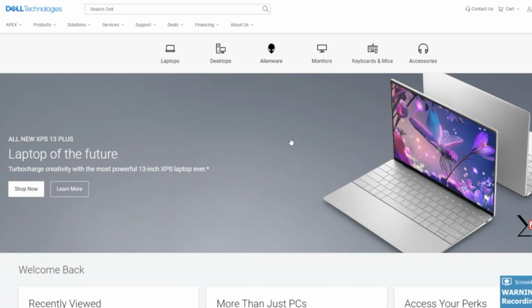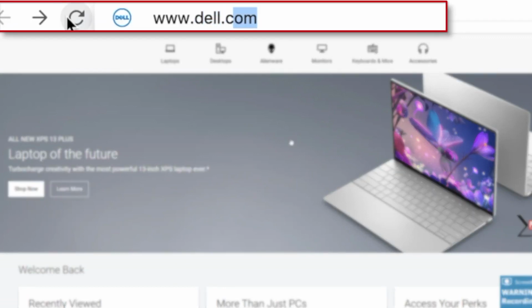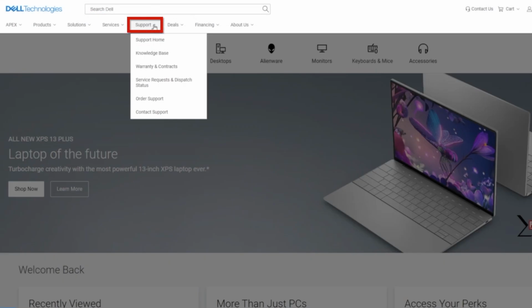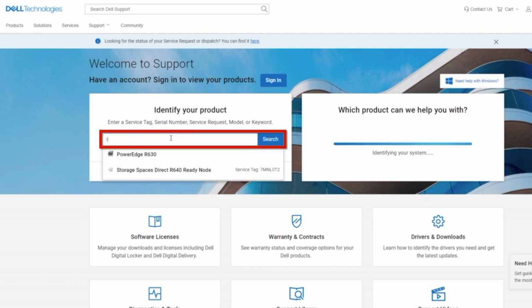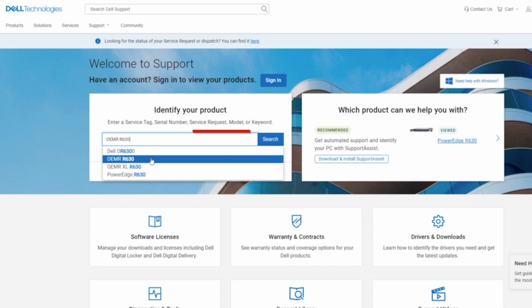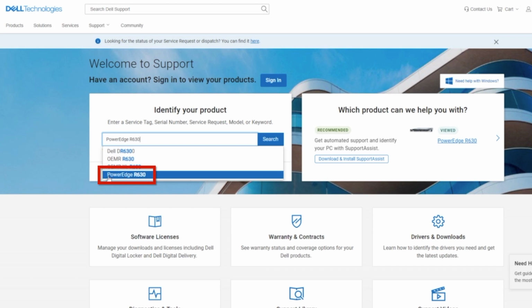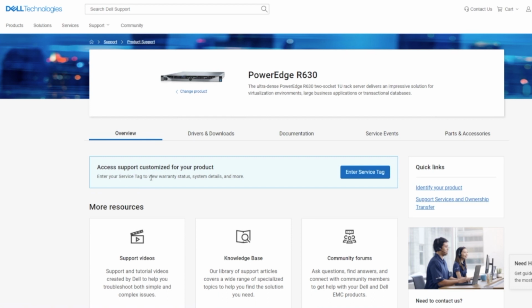So, to kick this off, the first thing you're going to want to do is go to dell.com, go to the support tab, and under the support tab, go to support home. Click on support home. That's going to bring you to your general home tab. We're going to go into the search bar here and type in R630. A couple of options pop up. You're going to want to click on the PowerEdge R630. After that, a few more options pop up. We're going to go to drivers and downloads. Click on drivers and downloads.